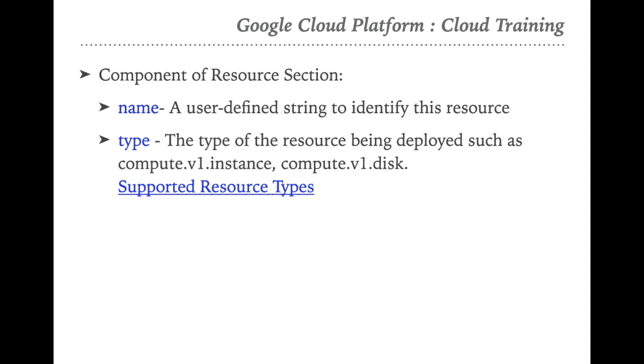Second one is the type. Over here you need to define the type, that is, which type of resource you want to create. Suppose you want to create an instance, then you can define compute.v1.instance, and if you want to create a disk, then you can define compute.v1.disk. And over here I have attached a link to Google Cloud, right? Here we will get all the resource types.